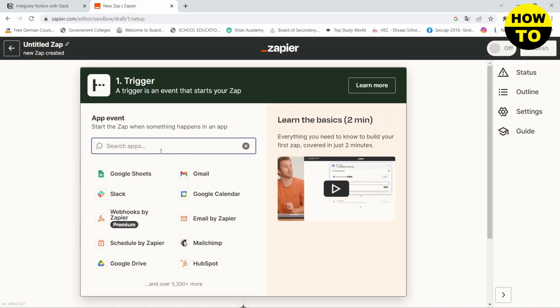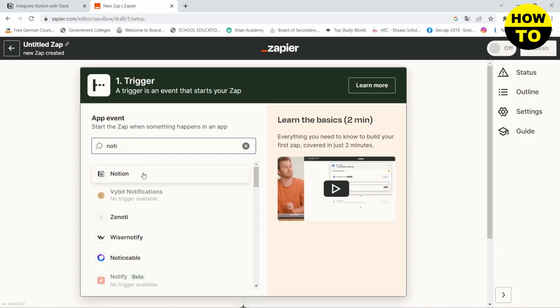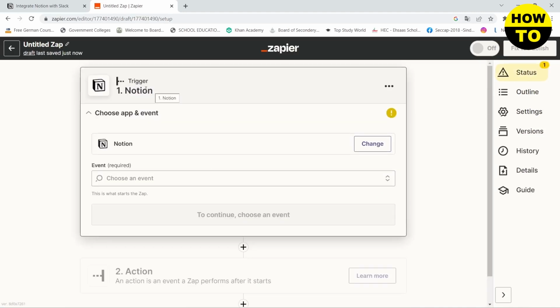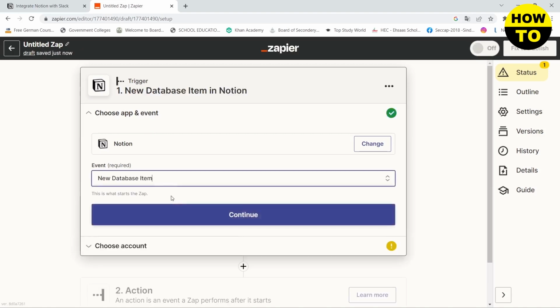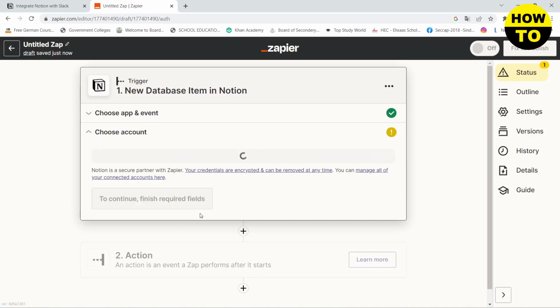And here you need to search for Notion. And here you go, Notion is appearing. And here you need to add the event that will happen. New database item, I will choose it. And then click on continue.